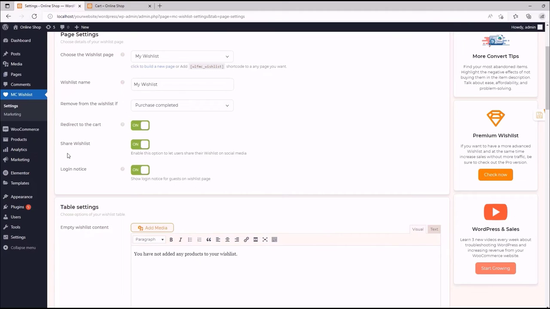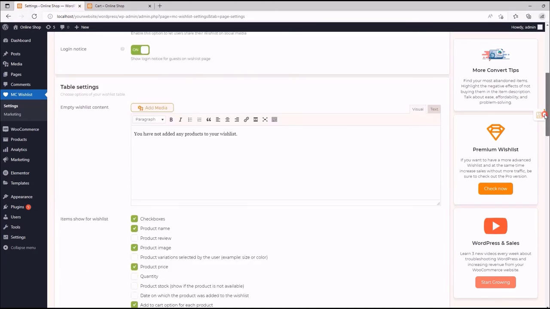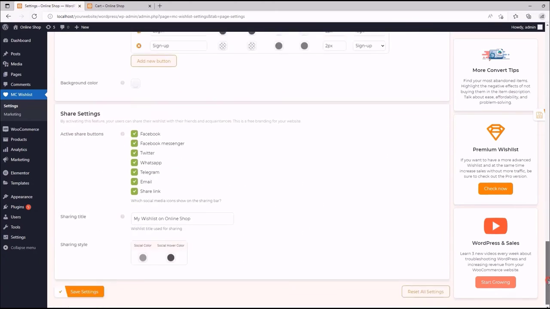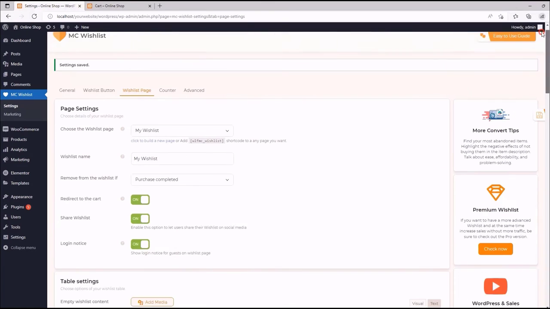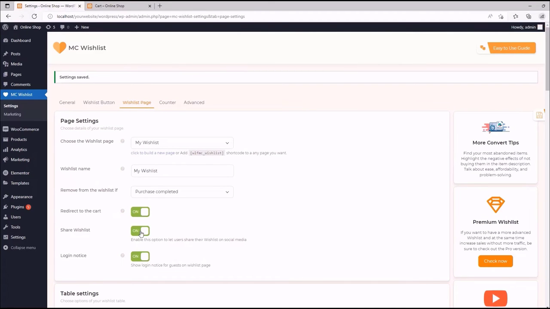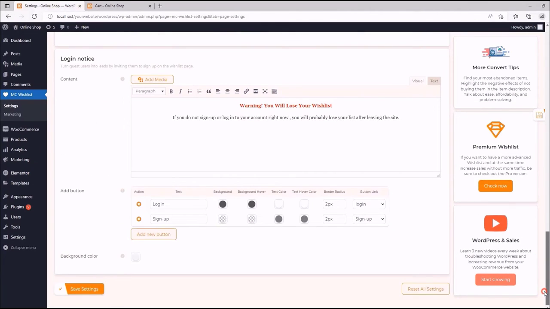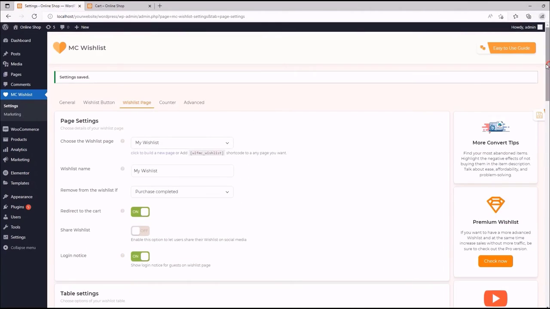The next item refers to the sharing option for the wishlist. You can see if the option remains on, we have a box here for the share settings. But if we deactivate this option, you can see the box disappears, and I suggest to never turn off this option because it's a great way to generate more leads for your website.